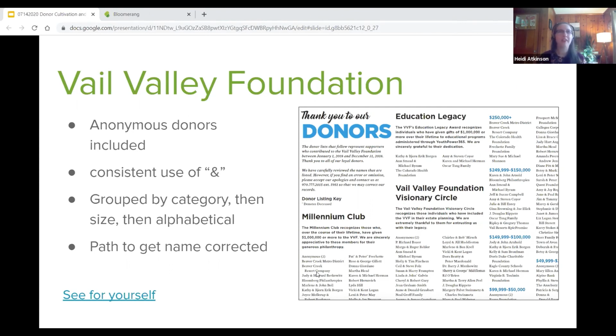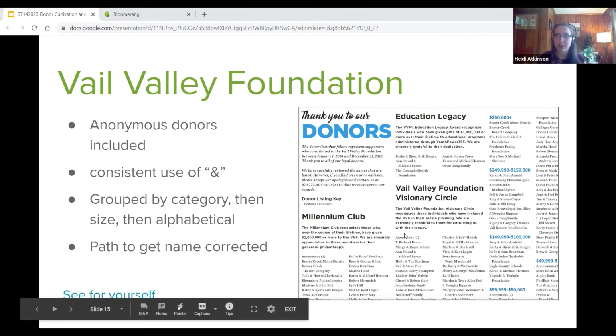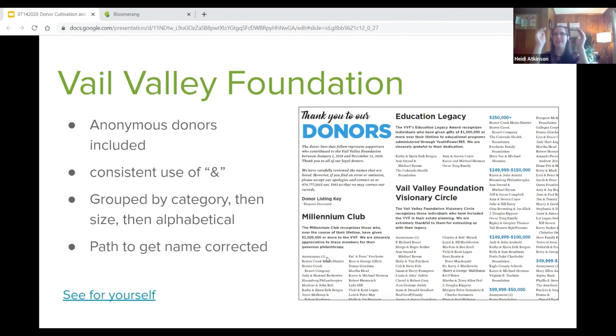I wanted to point out they've got anonymous donors, which is a major area we hear a lot about. At the top of each of these categories, they say anonymous, and this category had 2 people in it who were anonymous. So it says anonymous, parentheses, 2. You don't need to list out anonymous 15 times. They don't know the difference. They don't know which one in the list they are. You can just condense those down. It's a really nice way to slip them in there.